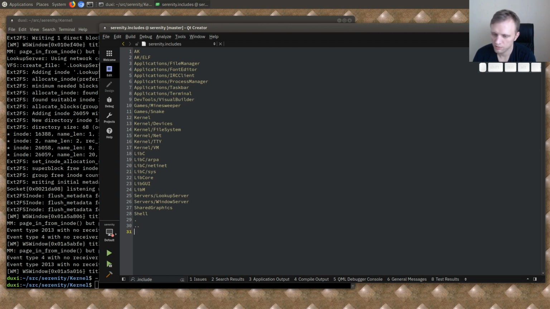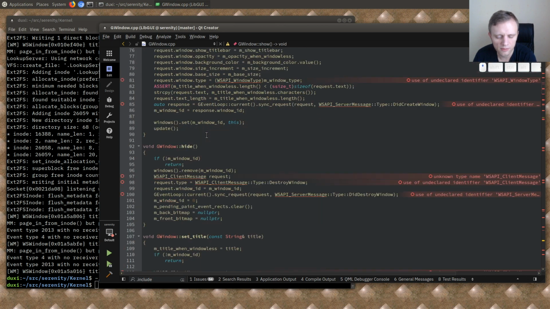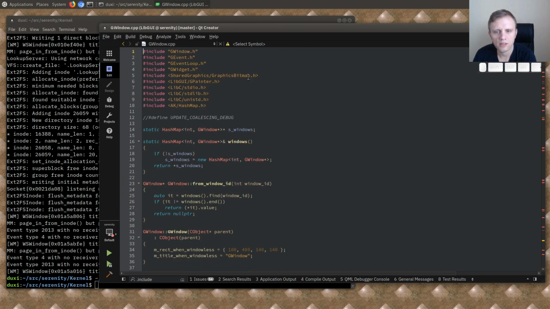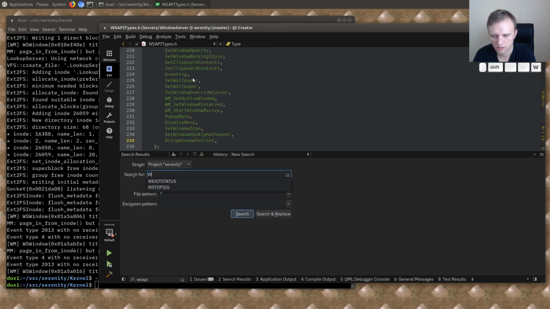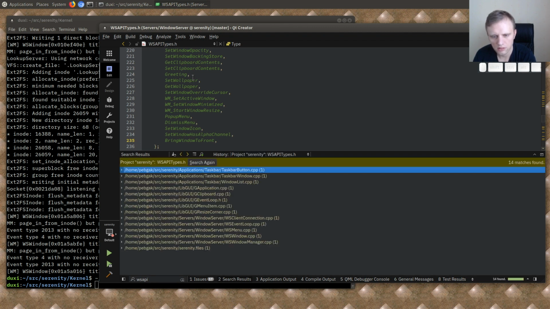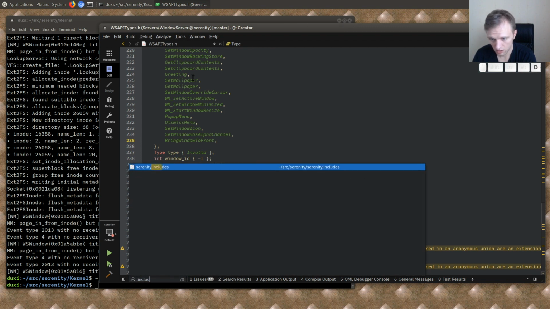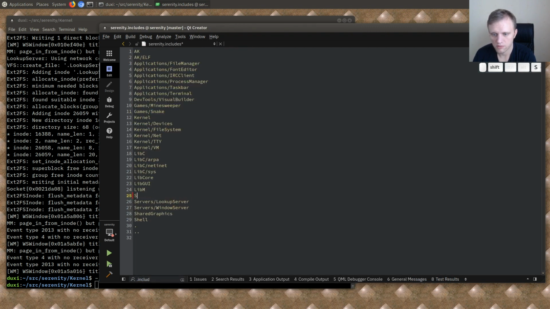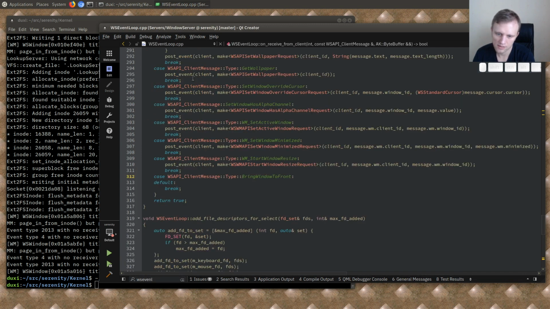Why now? Why do you do this to me? How do you do this thing? Wait, so what? It's just my Qt Creator is screwed up here. Let's see. So why can't you find these things? WS API types. Is it included through some relative path or something? Windows Server. Okay, so then servers. So we need servers to be one of the include paths. Is that it? Yes, that was it. Okay.